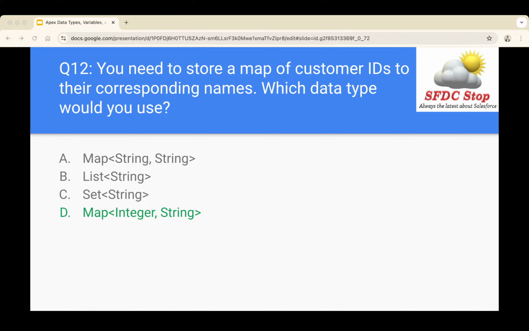Okay, so the question was not specific to Salesforce IDs, just to mention it. But if you talk about Salesforce IDs, map of ID and string is the best option. Otherwise, it can be map of string and string if the ID is alphanumeric. Otherwise, if it's integer, it can be map of integer and string. But it should be a map, so everything is correct.